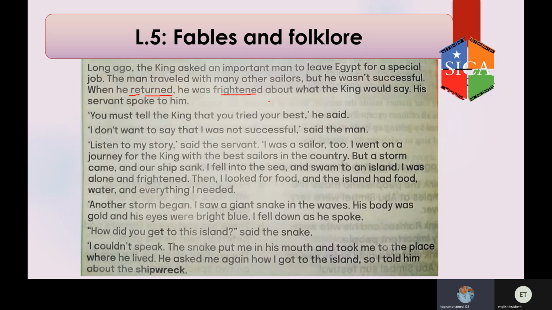About what the king would say. His servant spoke to him. Just wait. So, this story is about a man that the king asked to leave Egypt and go to another place for a special job or a good job. This man traveled and obeyed the king's order, but he didn't succeed in this place, and he was frightened or afraid to tell the king that he didn't succeed.